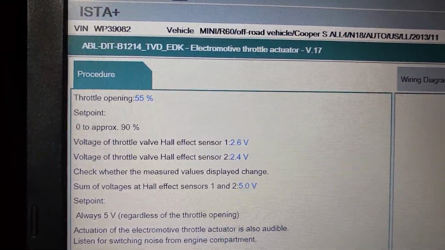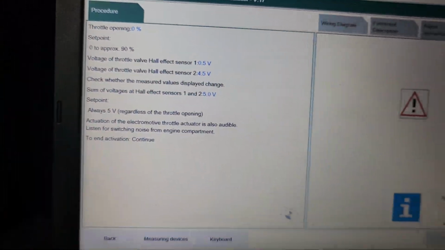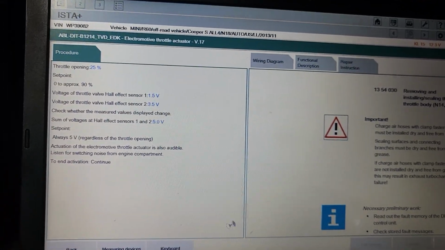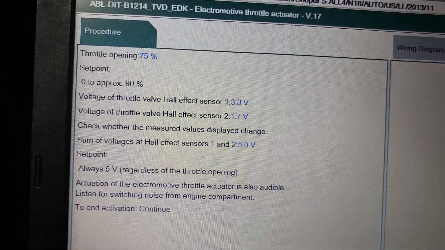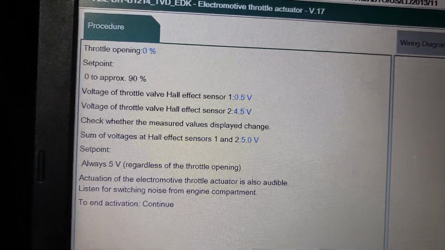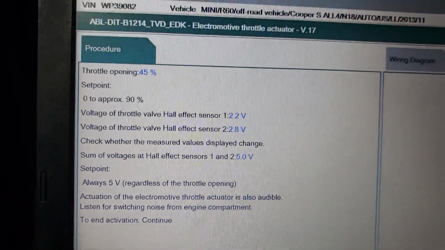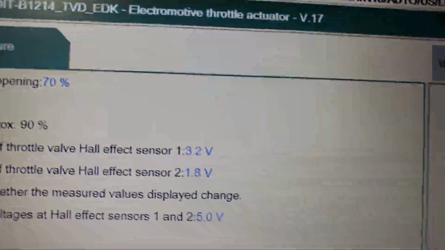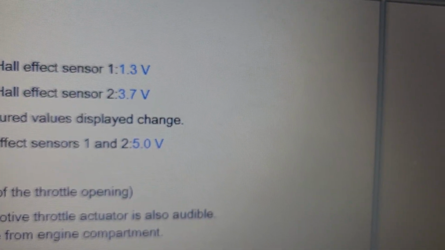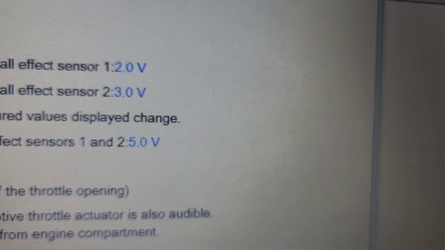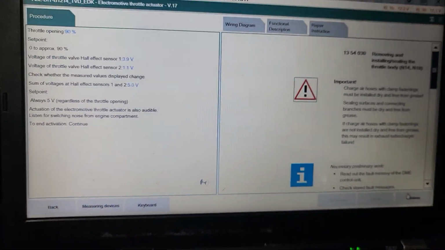I have a phone ringing here. Okay. I am looking at it here. It's doing it. To end activation, always 5 volt regardless of the throttle opening. Okay, it's working. And here, does it change? Beautiful. One of them going up. Okay. That's how it works here. Okay, let me continue again.